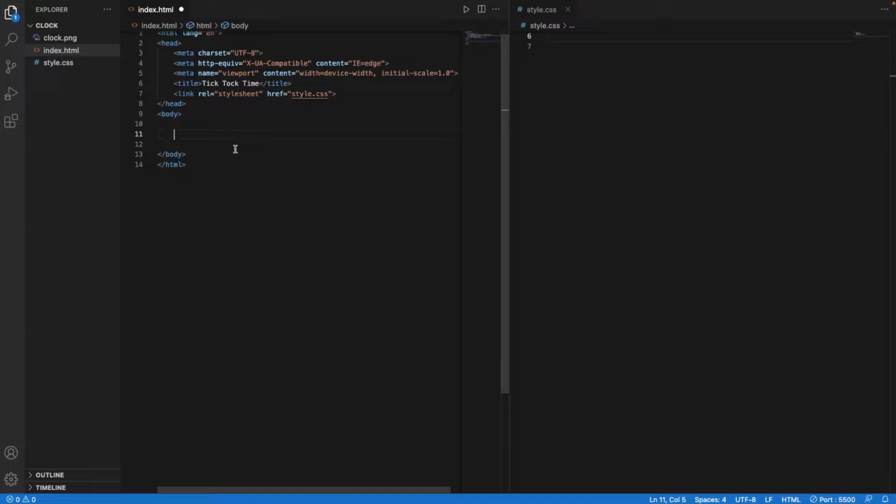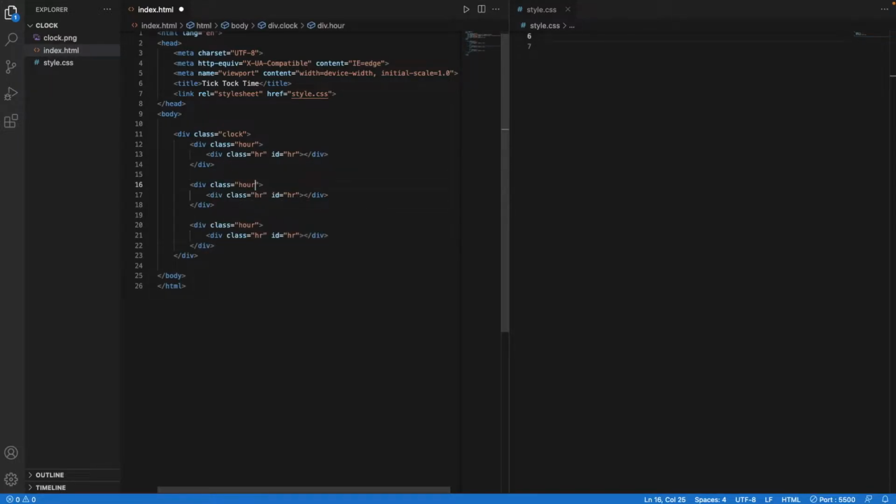So, .clock, .hr, ID, hr. So copy that, paste, change that to min, change that to min.